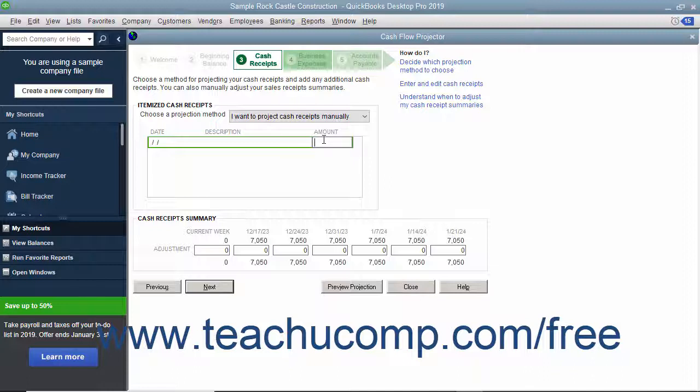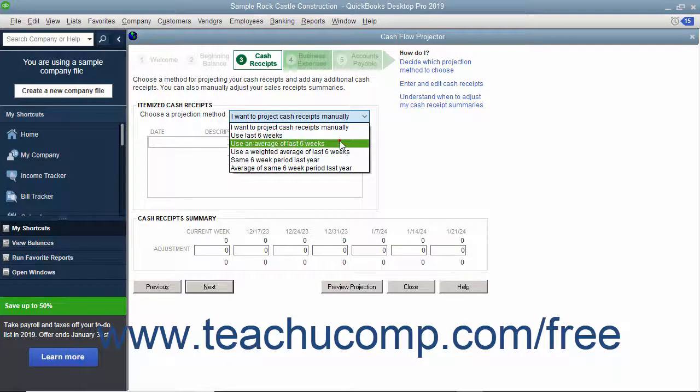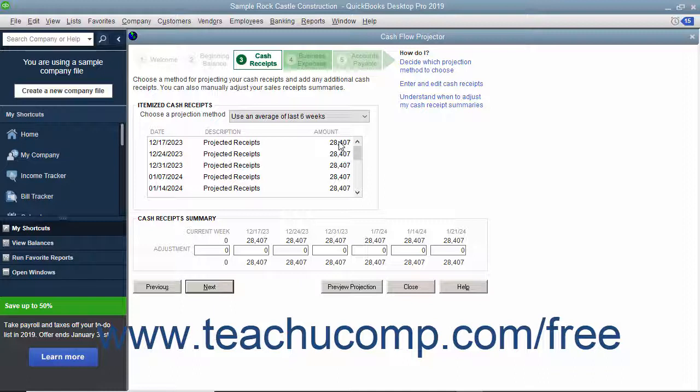Repeat this step to enter all desired cash receipts for each week. Then enter any adjustments in the Weekly Summary section at the bottom of the screen. If you selected an automatic projection method, edit the itemized cash receipts as necessary, and then enter any adjustments in the Weekly Summary section. If you have entered all of your cash transactions in QuickBooks, entering adjustments in the Weekly Summary section may not be necessary. Then click the Next button to continue.